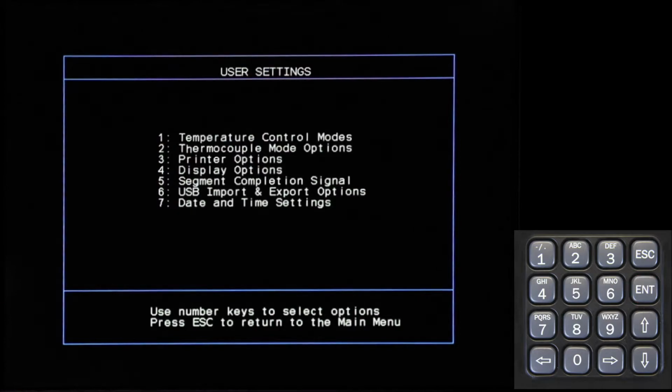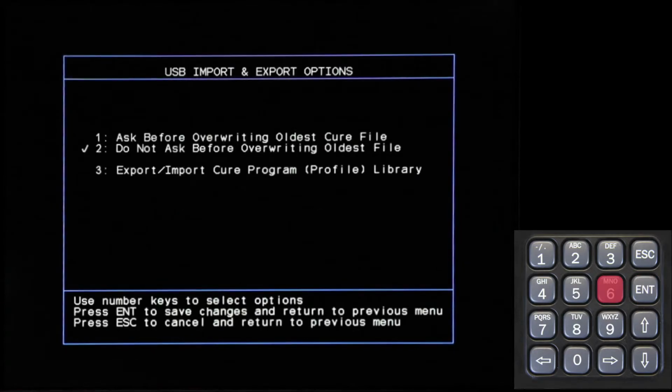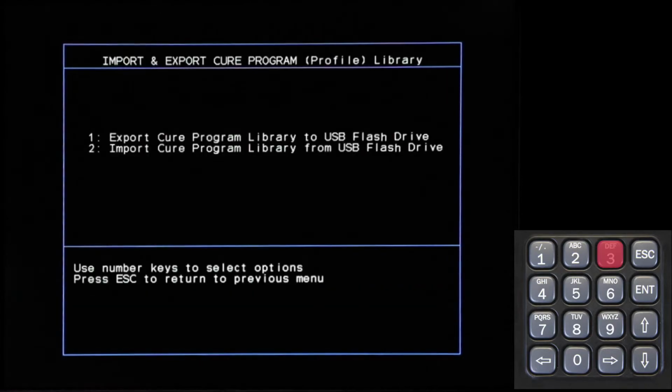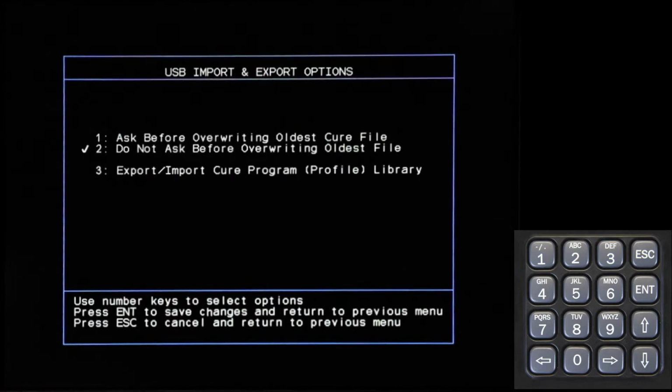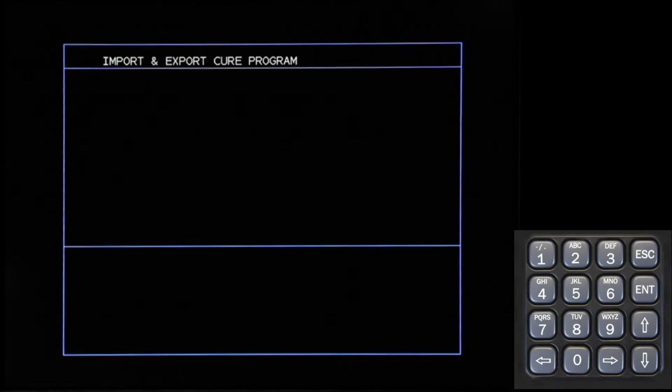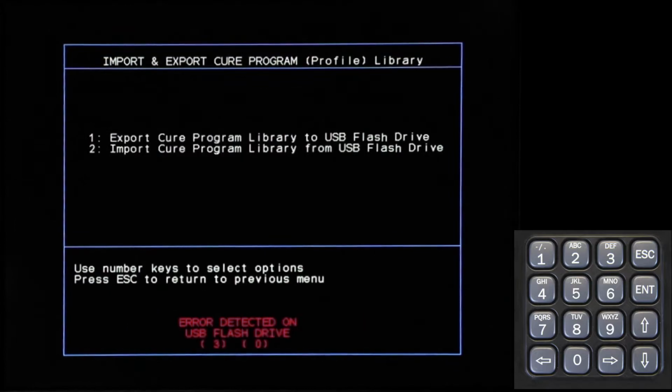The USB import and export screen provides options for managing import and export of data to the USB data port, including data capture and the program library. The selections from this screen are Ask before overriding oldest cure, Do not ask before overriding oldest cure, and Export-Import Cure Program Library. The onboard memory can hold 12 completed cures. When the memory is full, the oldest data will be erased to make room for the new information from the latest cure.